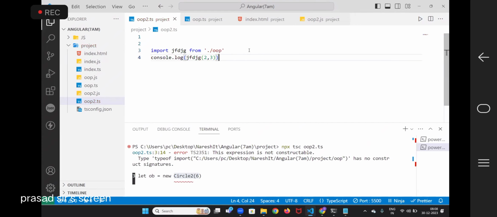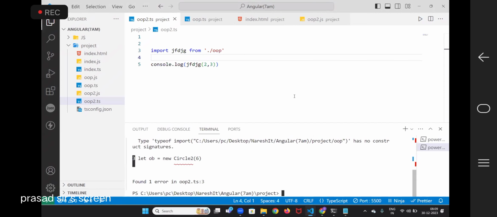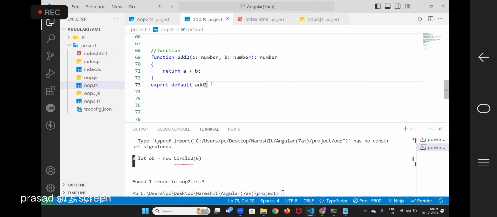Sir, if I give this like this, will it call that method or not? Will it work or not? Majority of the people in the comments think that it will not work, right? But actually it will work. You know why, sir? That is called default export. With default export, when you are writing it, the name doesn't matter.